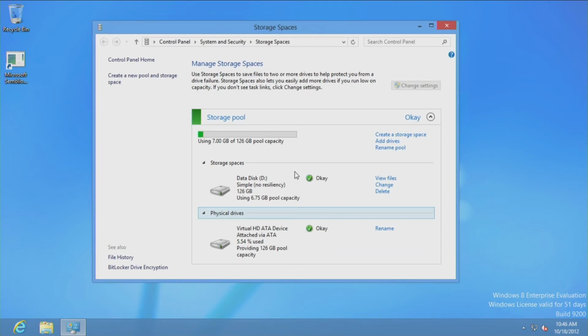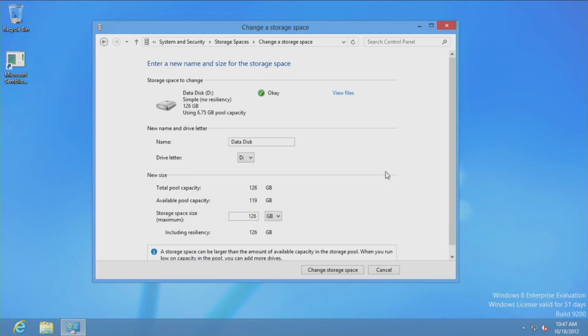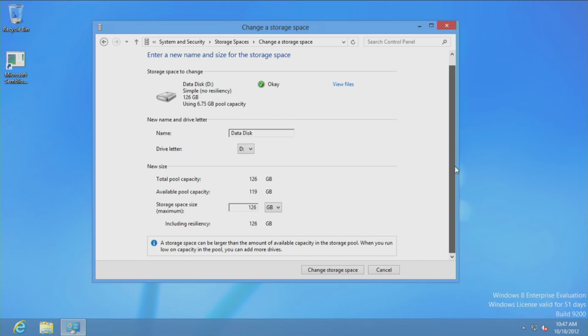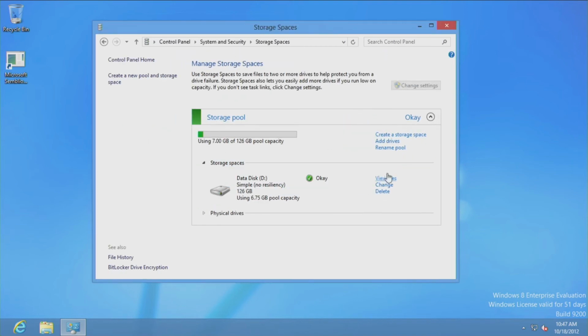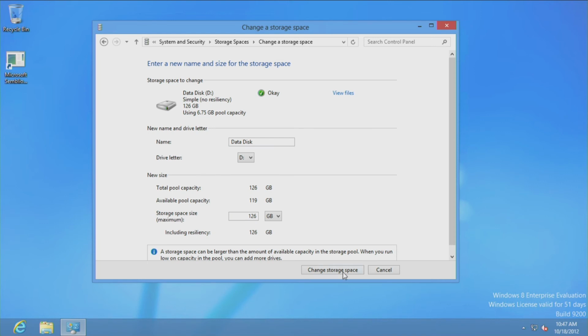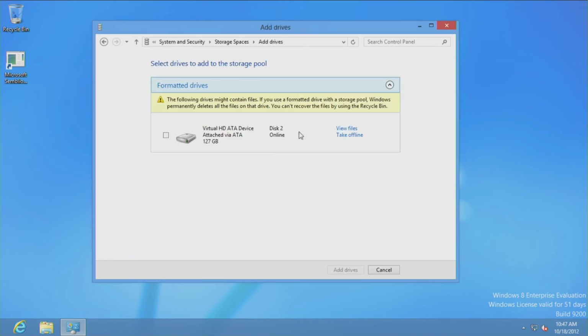And we'll be able to go ahead and extend this out and actually get more capacity going on, right? So I've already got this storage space that I already have created. I'm going to go ahead and click change. So you'll see the name of the storage space here, we call it data disk. We've got the drive letter. We've got additional capacity. I can go in and explore and look at what we've got in here. So I want to change this storage space. I want to add some drives, right?